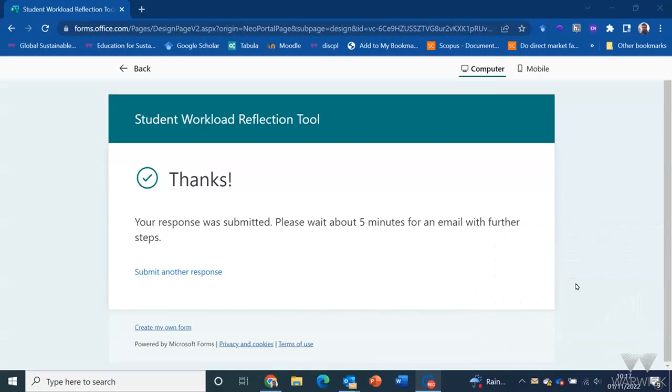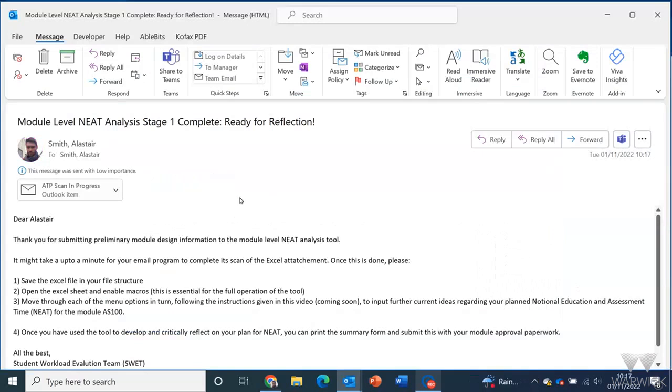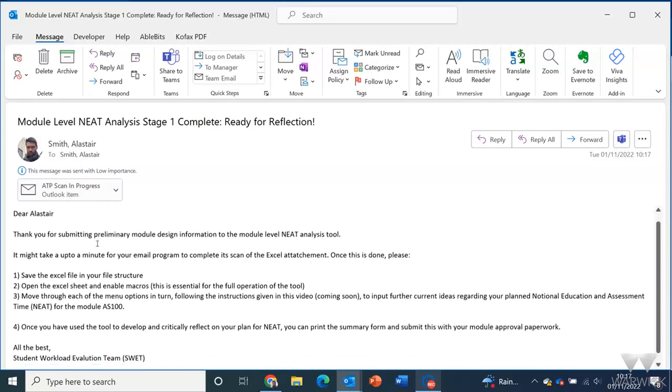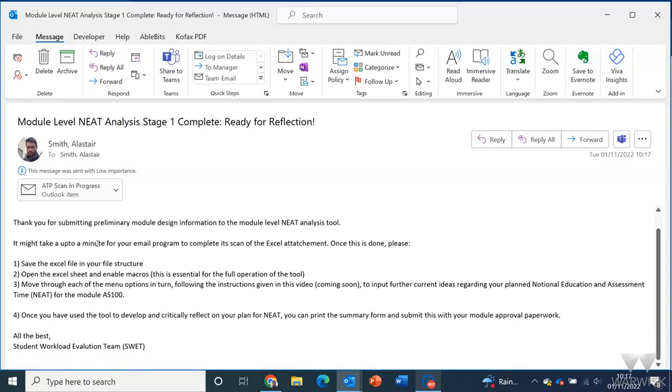Indeed, there it is. So if we just open this up, this is quite nice because initially there should be an Excel file attached here. Now Outlook is still scanning the Excel spreadsheet because it's got macros in it as part of the security check. So the email will tell us that it might take up to a minute for the scan to complete, but once the scan is complete, the Excel file will appear here.